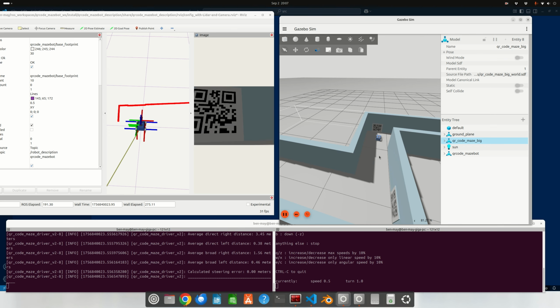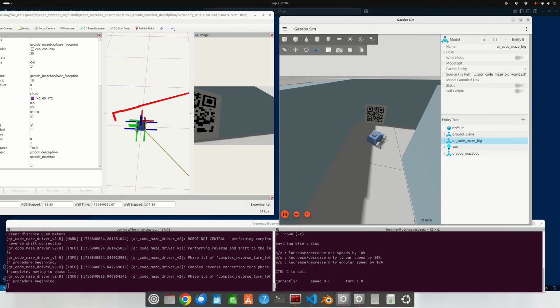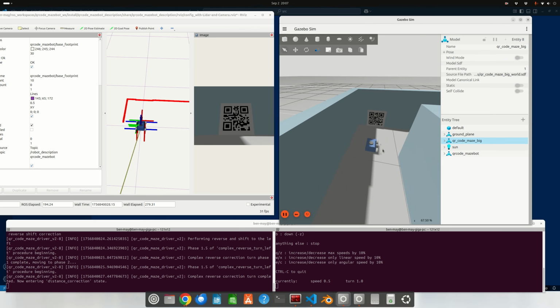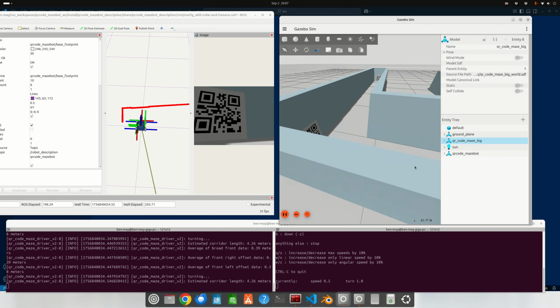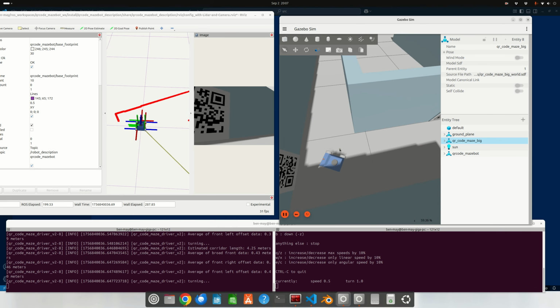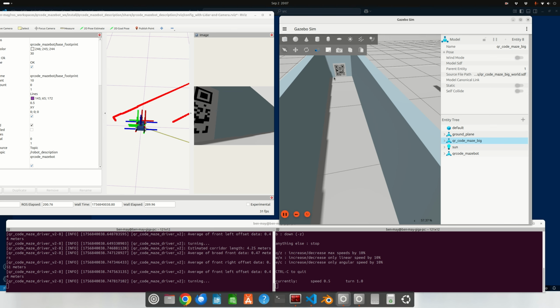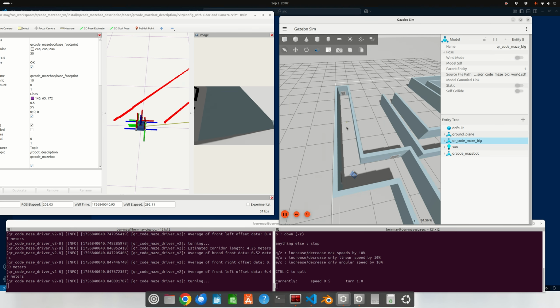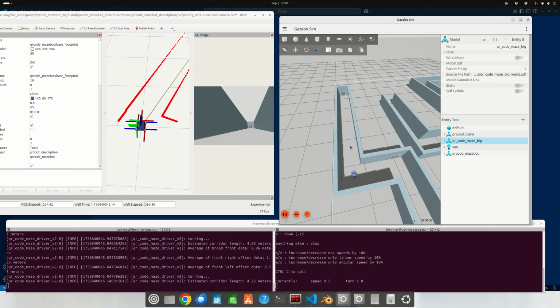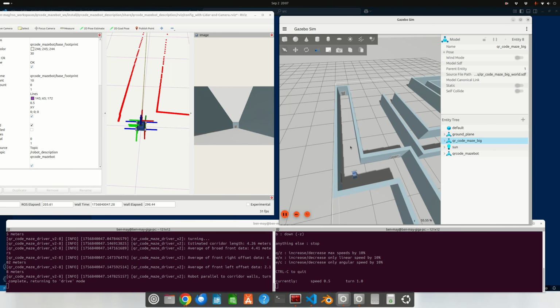So penultimate turn here, so again a little correction procedure being done here. It's got itself nicely lined up. You can see again on RViz that it's reading the code, and then it's off to do its last journey down the final corridor, and this QR code here has the message of stop. So you'll see when it gets to that it will stop and the program will be complete.